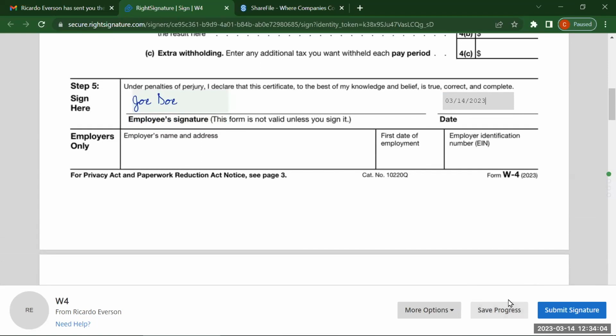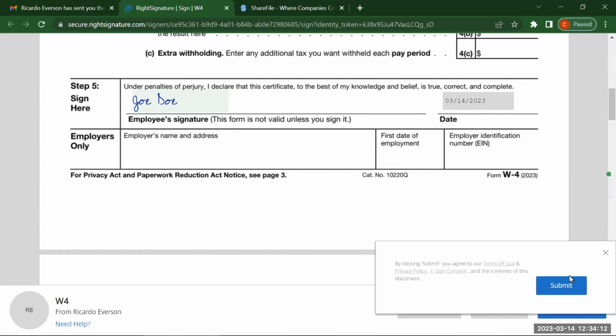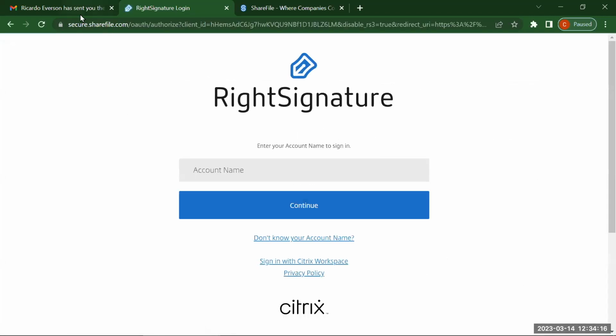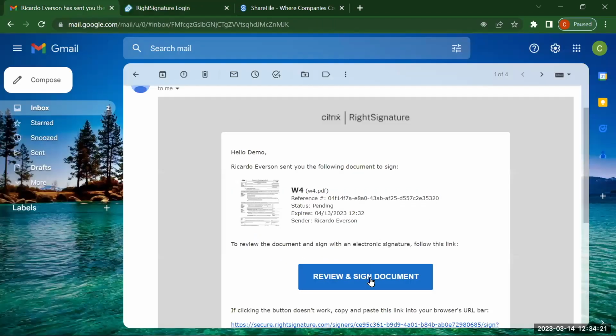We also have the option to save progress. So if you have a particularly long form, your users can save progress. And then when they come back in, all their information will be saved. But we'll go ahead and do a submit signature here. And it should have gone through. Seems to have kicked me out here real quick.